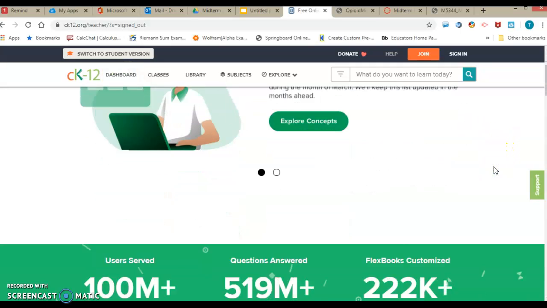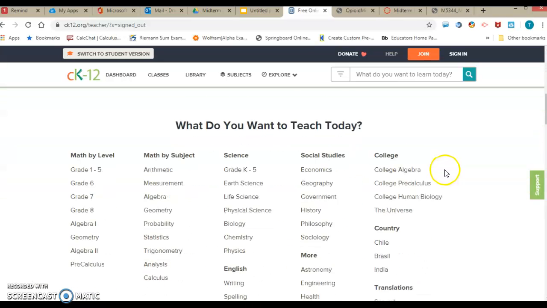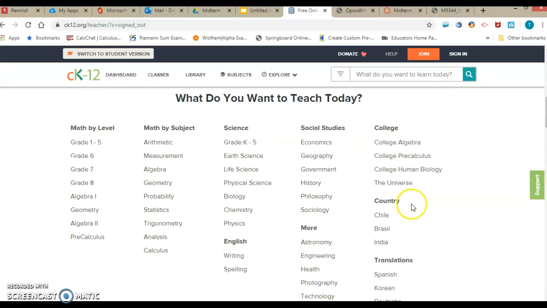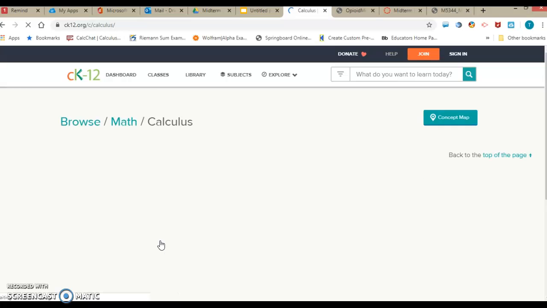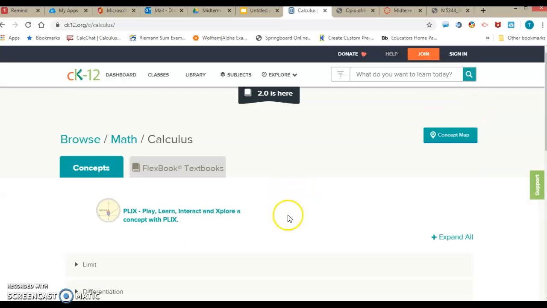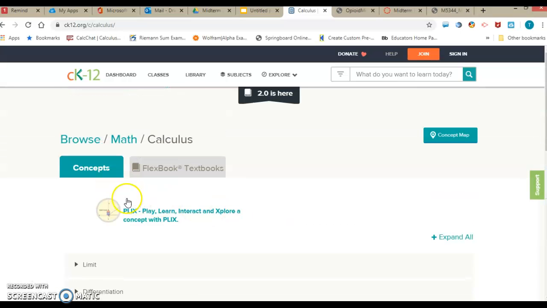For instance, you can explore concepts, and the first thing it wants to know is, what do you want to teach today? Well, I want to teach math by subject, and as you can see, we can see all of these subjects here. So if I click on calculus, it'll just pop up, and then it will allow me to try it, then I can play around with all of these different subjects.